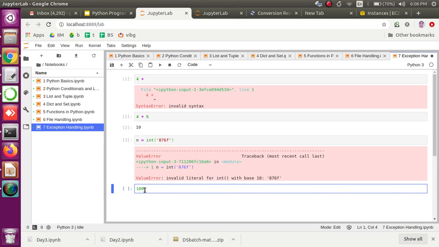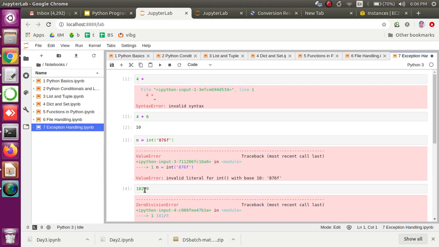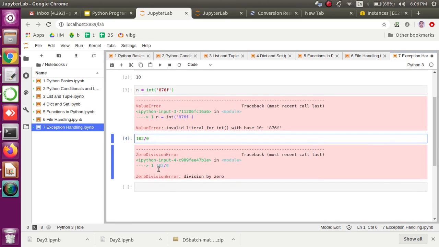Another error is, let's say, 182 divided by 0. This is another error, right? It's division by 0. Syntactically there is no problem, because we are using the division operator, and we know that two numbers can be divided, and 0 is the one I am using to divide 182. This might occur accidentally.